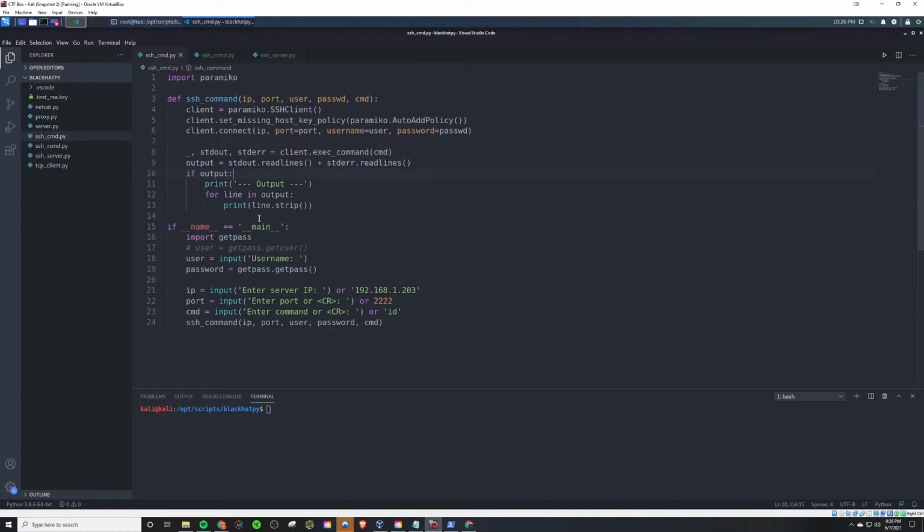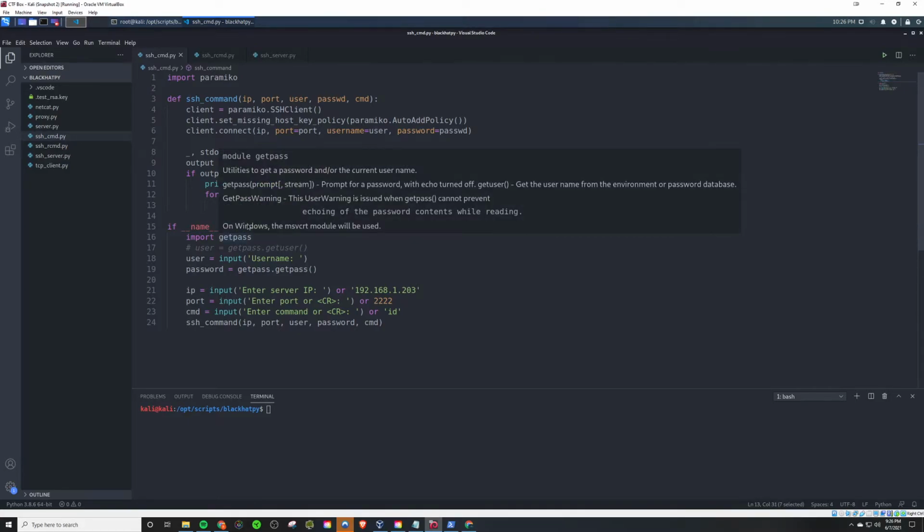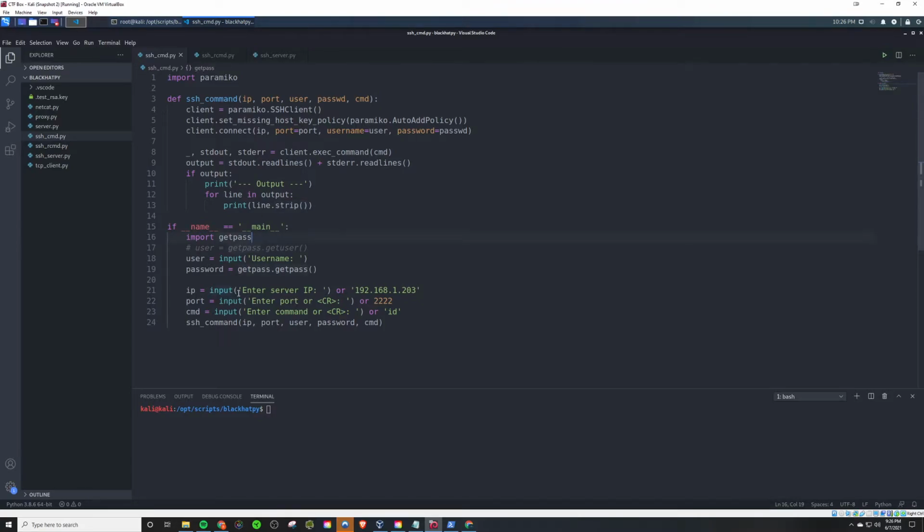And so if there is any output at all, meaning if there's any standard out or standard error, then we're going to print this text here just so it's clear what's happening when we run it on the terminal. And then for each line in the output, we are going to print the line. So we're just going to print off everything. We're going to strip any white space before and after.